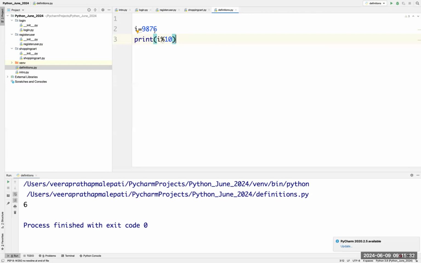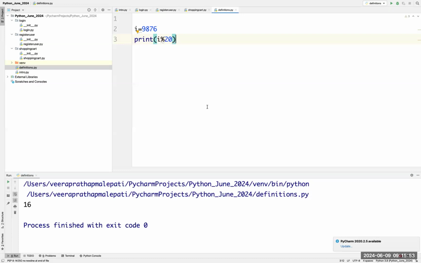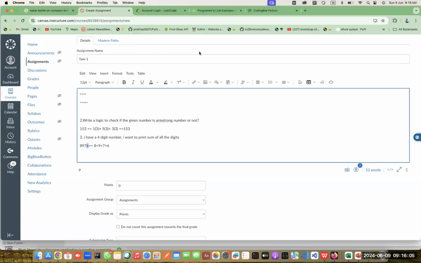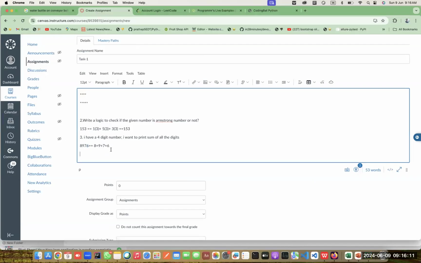How does this logic actually work? I divided by 10, so why is it taking the last digit? That is the basic math. If you divide any number by 10, you will get the last digit as the remainder. Can you divide it by 20? You will get some other number, right? Then divide it by 100, it will take the remainder of that. Okay, 76 has come. So try to implement that logic and try to get this.